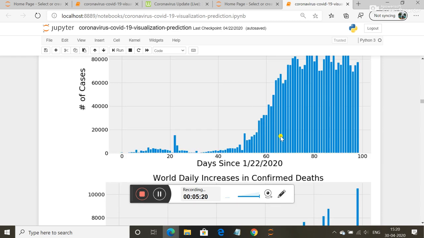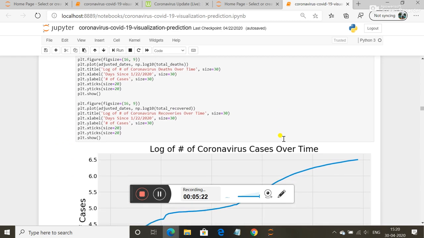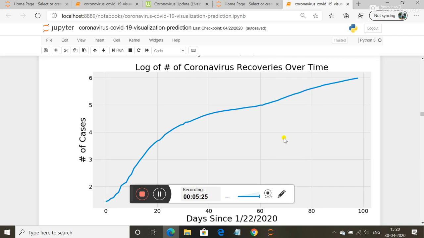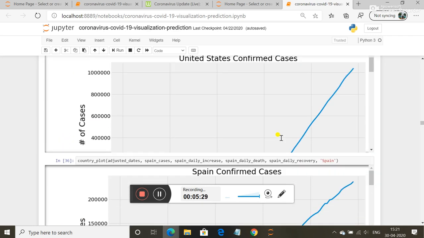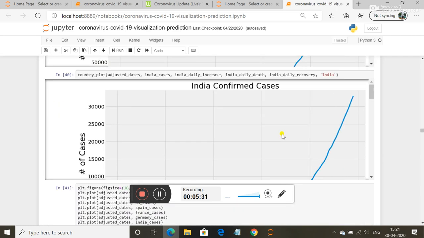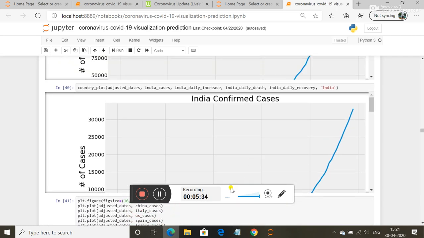you see, because every country has now implemented the lockdown. And if you see the case for India, I have also generated a graph for India. If we see China, Italy, United States, yeah, here it comes, India. I'm more concerned about India. Okay, so India confirmed cases.